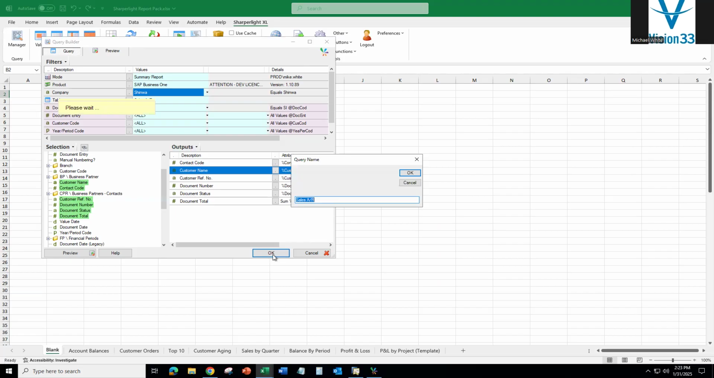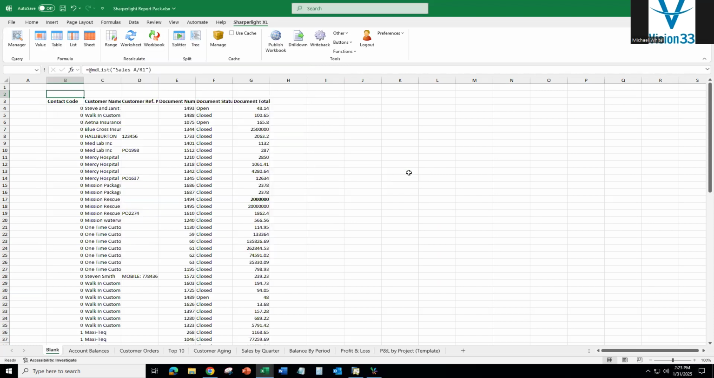I'll select OK. We'll give the query a name. Call it sales AR1. Okay. And off it goes. I now have populated my spreadsheet with data coming directly from SAP Business One real time. And it's in my report pack. Now I can add another tab, another page.